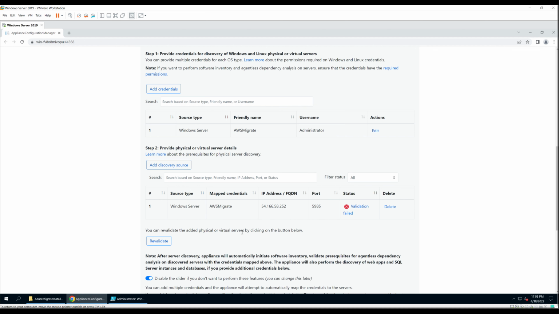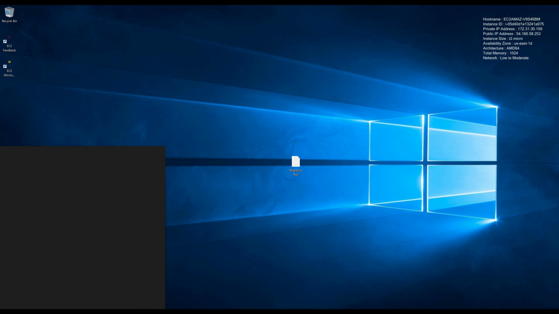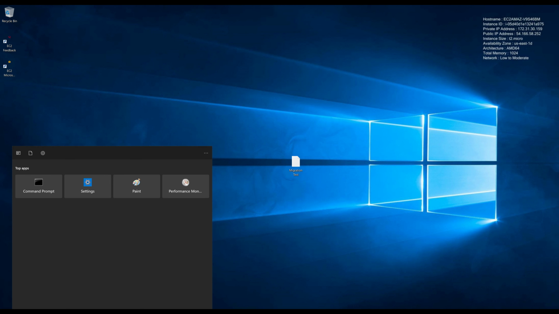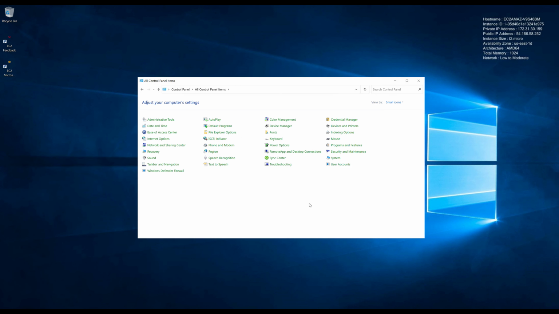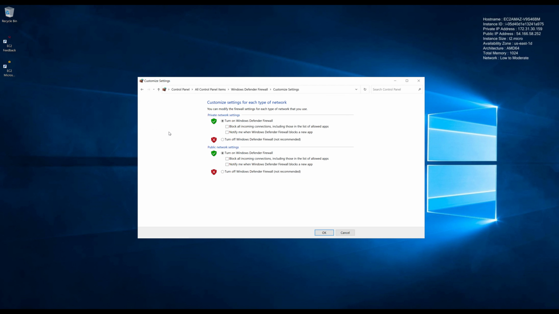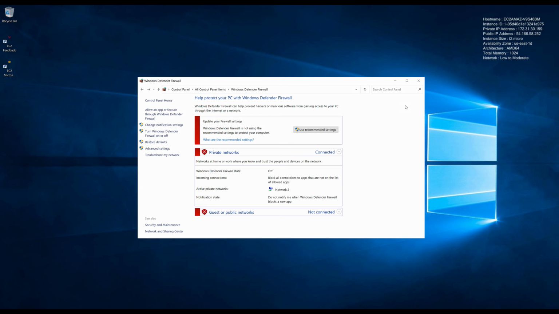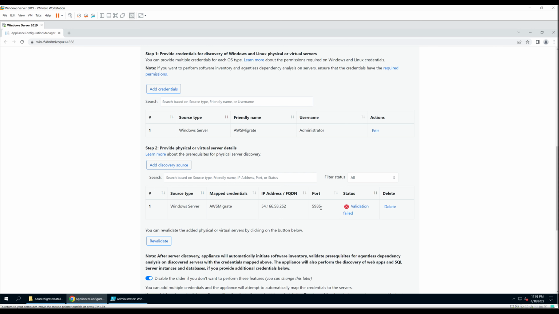Okay, so let's go back into AWS migrate. Let's see if we have a firewall running here. So if we go to control panel, click on firewall and let's turn this one off just till we migrate. And we shall also allow 5985 on inbound port.